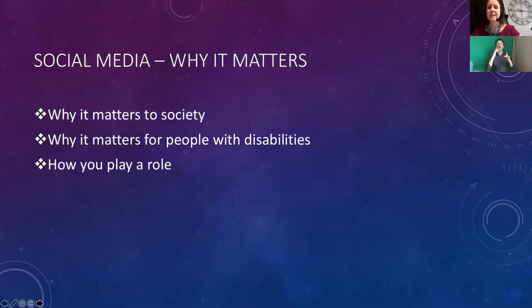Also, creating accessible social media should not just be part of your job, it should be part of your life. You shouldn't only be posting inclusive social media posts just because you have to do it for your job. So in your personal life, I hope that you will also be posting accessible social media posts, because I hope you count among your friends people with disabilities.